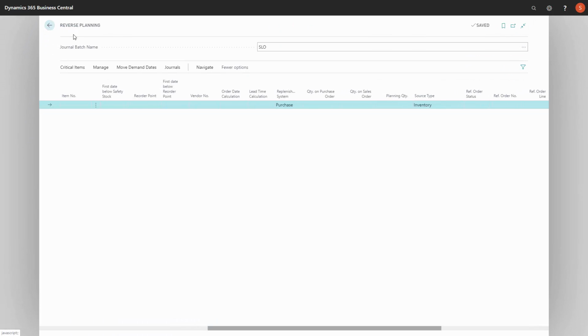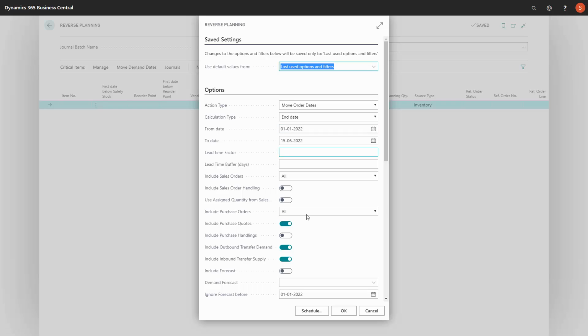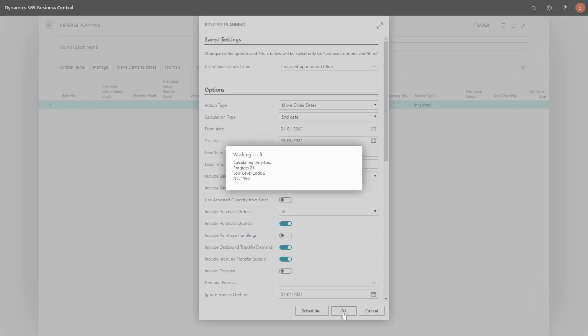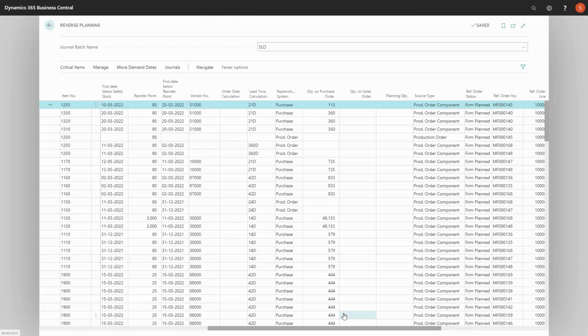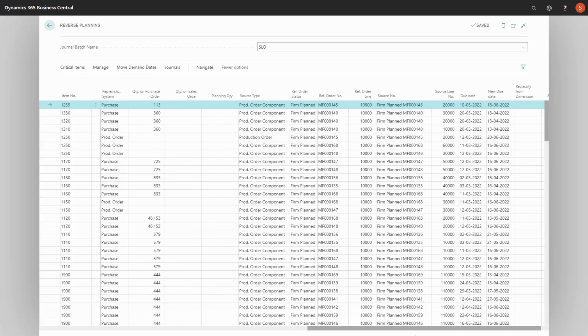And we will try to run a complete move demand dates functionality here within whatever period, whatever filters, and it will suggest moving a lot of demands into the future because the supplies cannot fulfill the demand. We have done everything we could on the purchase side. Let's see how this works. First of all, it suggests a lot of lines, and we will just take one example here.